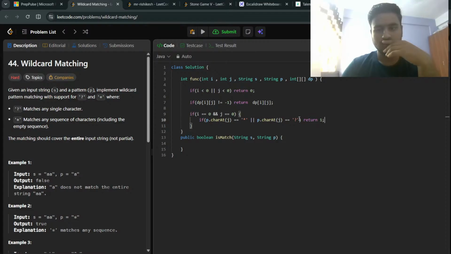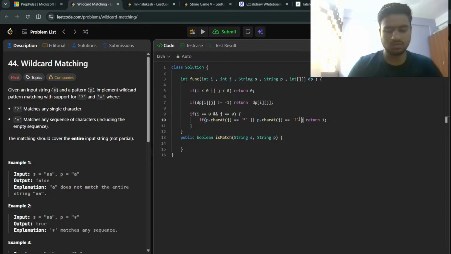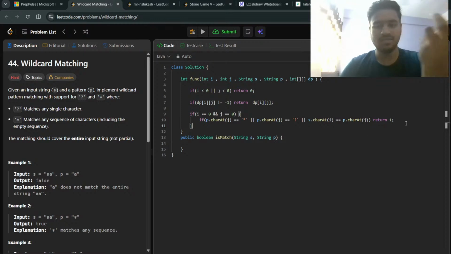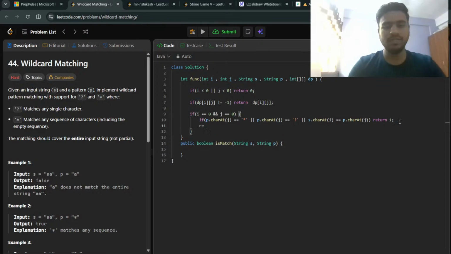Otherwise, if s dot charAt i equals p dot charAt j, if both are equal, then we have to return one. No need to worry about anything. Otherwise, return zero.